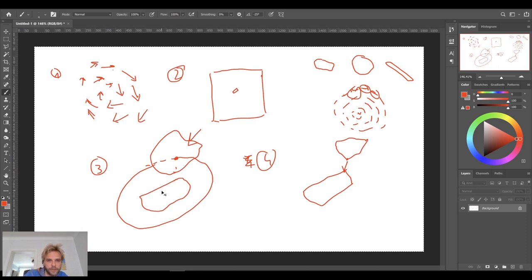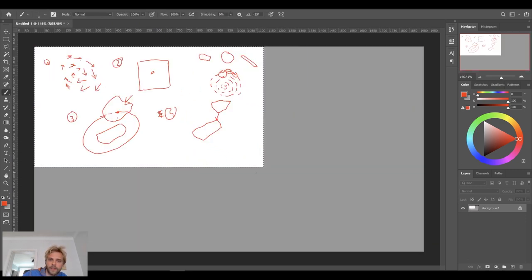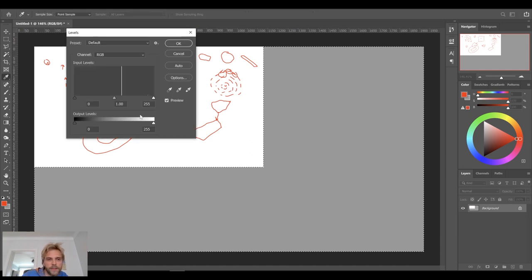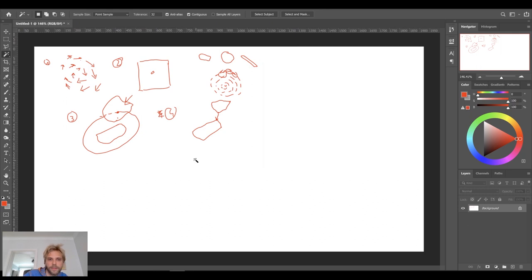how do we do this? Control A, Control T, make smaller. There we go, Control D. Oh my God. And Control L, just not have it gray. Control D again, there we go. So that was step number four, we move it.